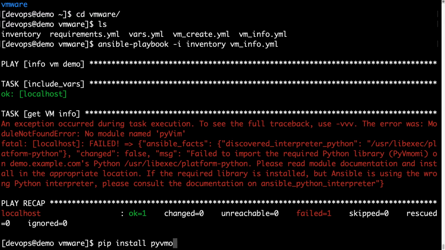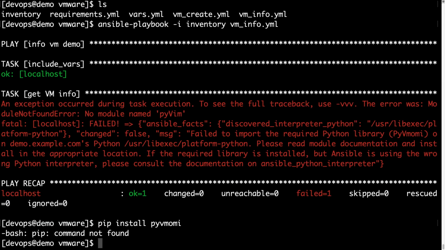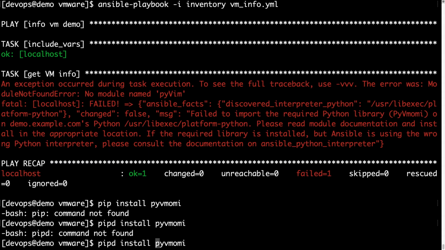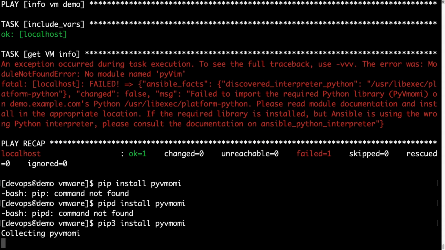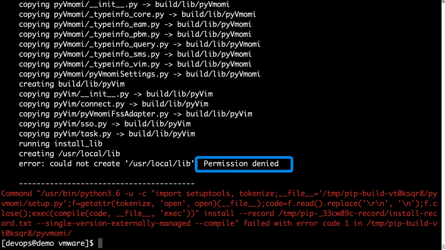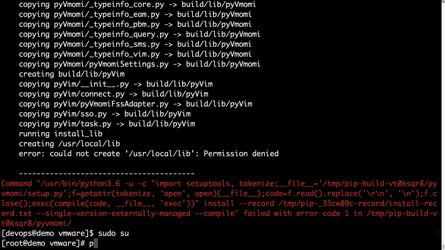Let me try to install this library for the current user. Oh, pip is not working. Yes, because probably it's Python 3. Oh, a typo. Let me delete. pip3. Okay. As you can see, pip, the Python installer, is trying to install for the current user, but we got a permission denied error. So let me switch to root and try to install for the whole distribution.